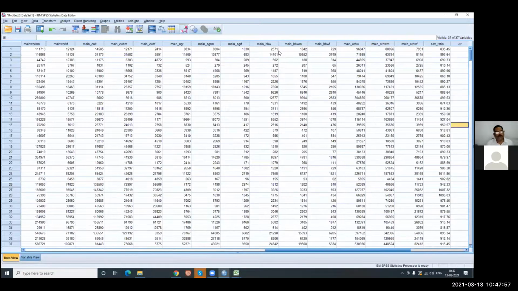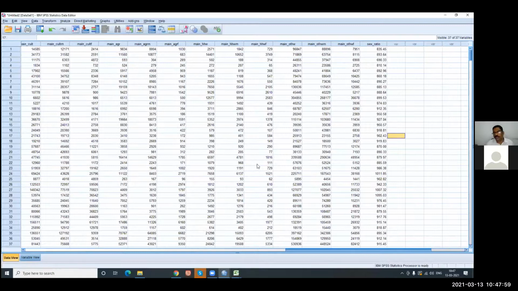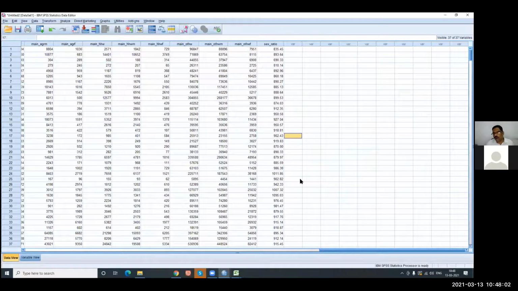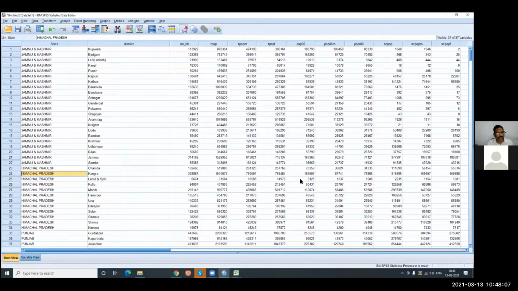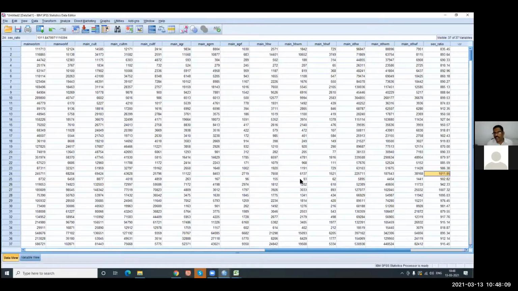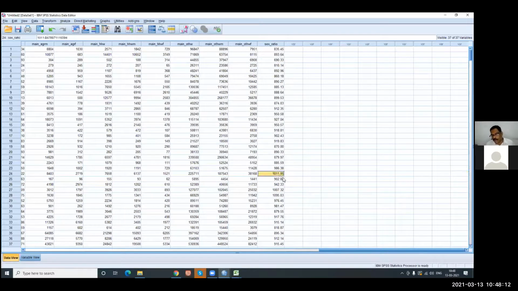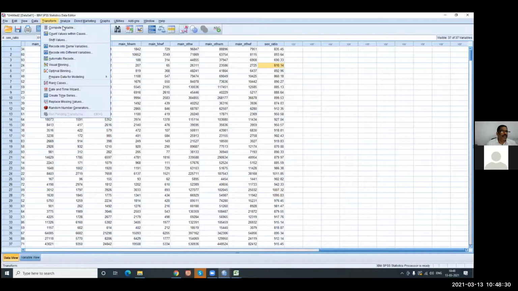1011, this must be some district in Himachal Pradesh, I think. Yeah, Kangra district of Himachal Pradesh is having more female population than male population, right? So for every male, there are 1011 female. Okay. So this is one indicator we created. And then you can create other indicators.